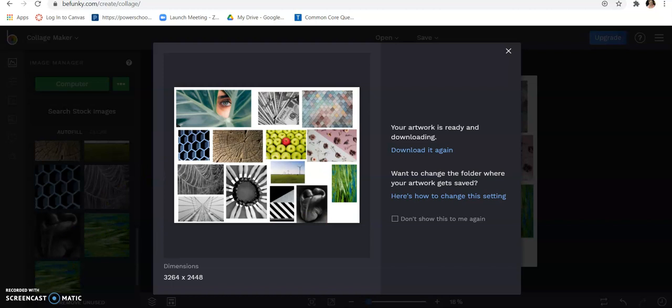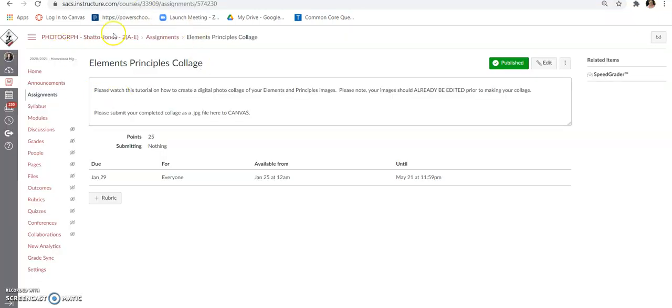At this point, once you have saved your finished image, you would go to Canvas, and there is an assignment called Elements and Principles Collage, and you would just submit your completed collage photo. Please note that I would like you to save it as a JPG file.